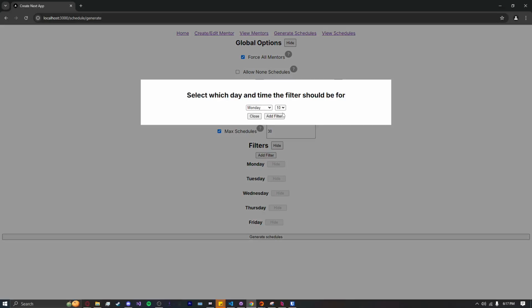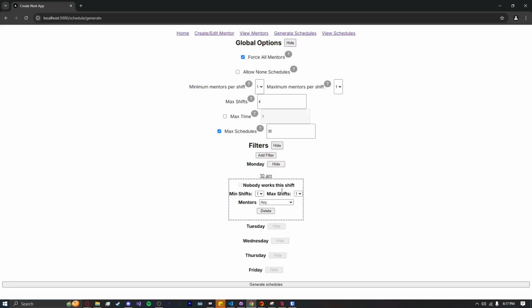The new filter component asks the user if they don't want anyone working that shift. If they check this option, the other options will be disabled as they're not necessary. If the user wants somebody to work that shift, they will need to say the minimum and maximum number of mentors they want. These numbers will override the global parameters. The user can also say who they specifically want to work that shift. The number of drop-downs that appear depends on the minimum mentor count.